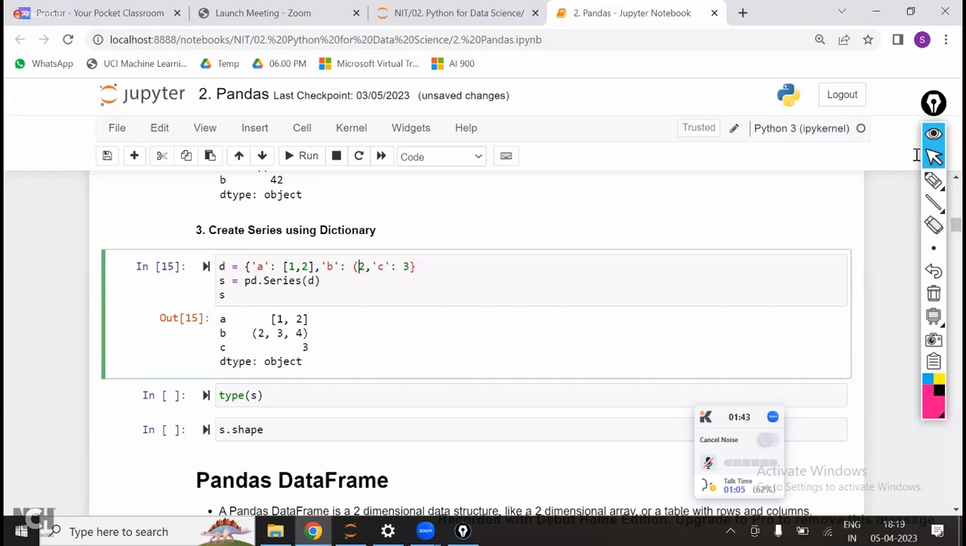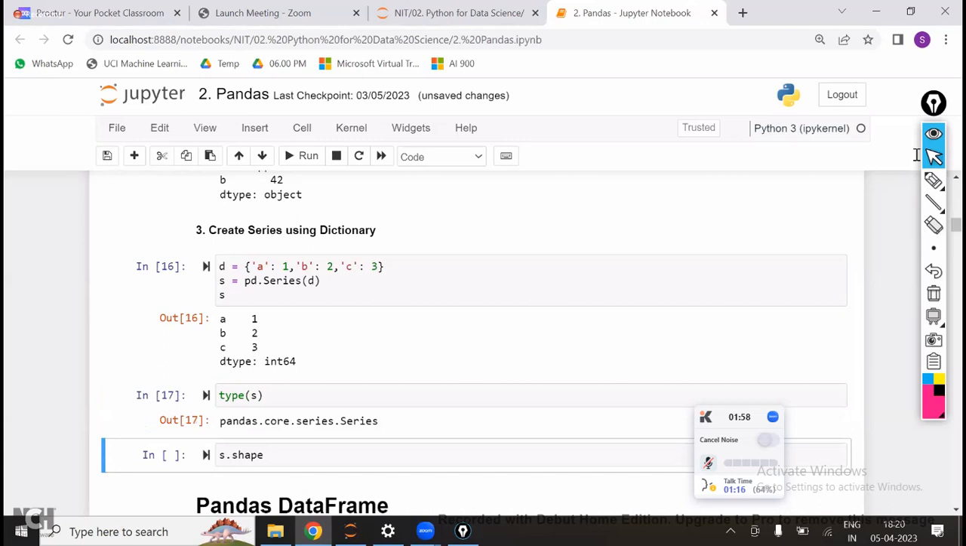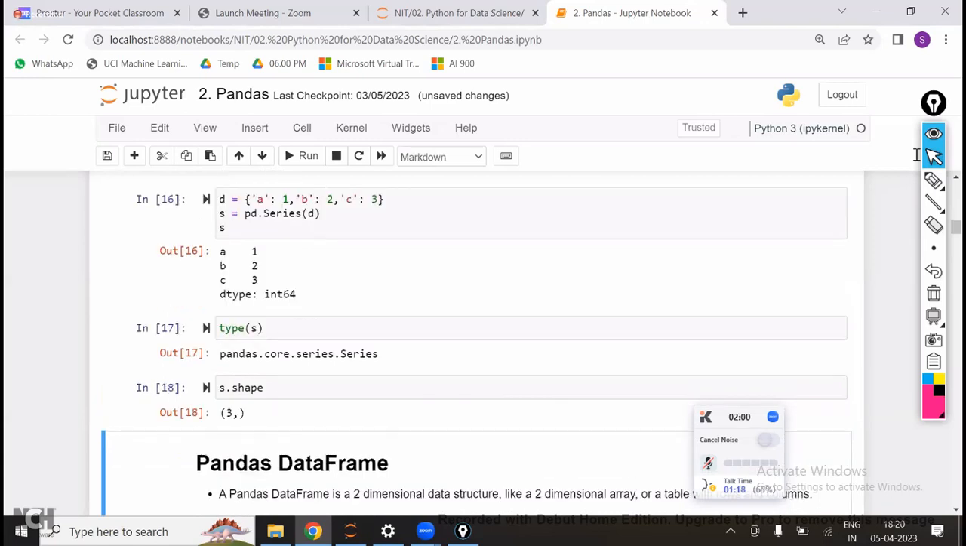Is that clear? A series can be created either by using a list, or by using an array, or the third one, a dictionary. This one is also called a series, and a series is always one-dimensional. One dimension means the total number of values there are.